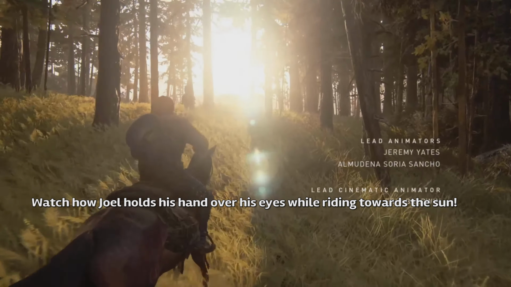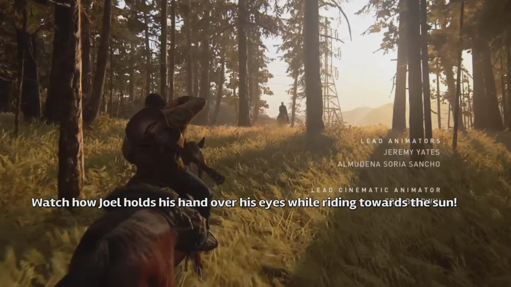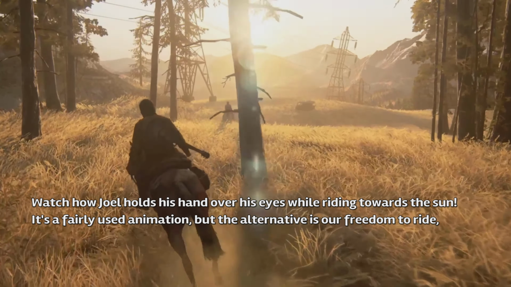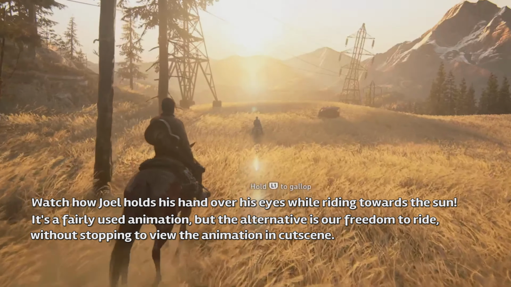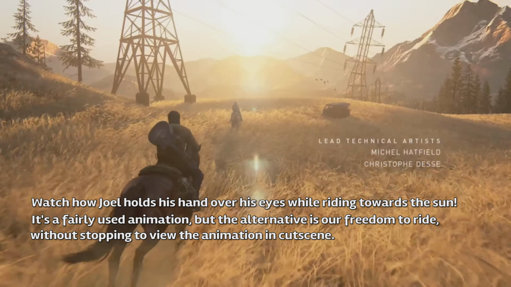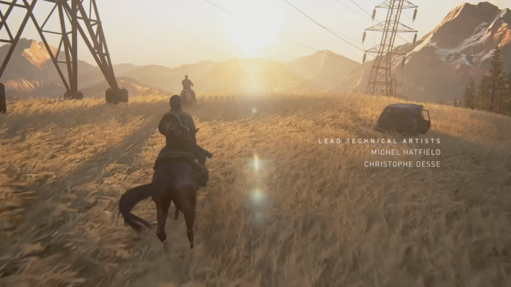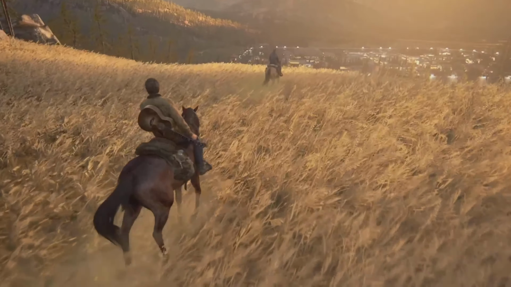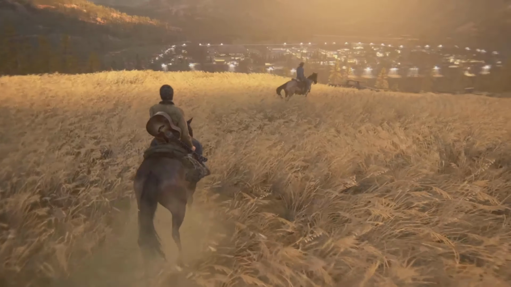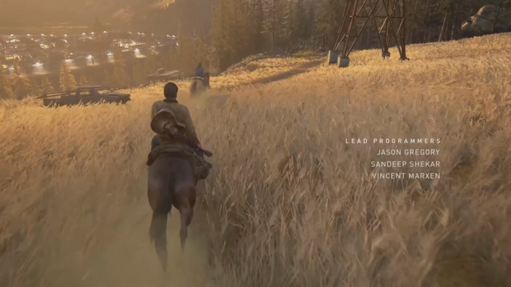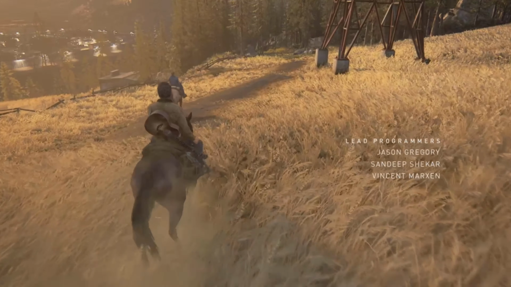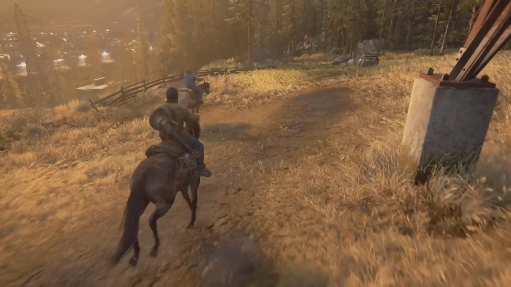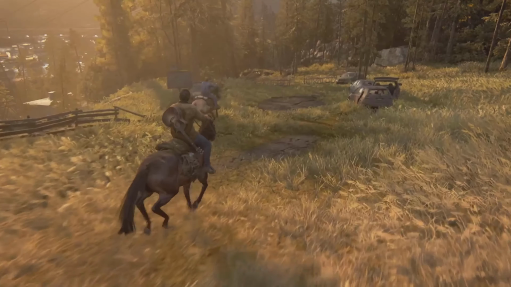Watch how Joel holds his hand to his face while riding into the sunlight. A fairly used animation effect, but the alternative is our freedom to ride without stopping to view the animation in cutscene. We have now reached the horizon and a tutorial has opened up. We can now hold L1 to gallop our horse back to camp.